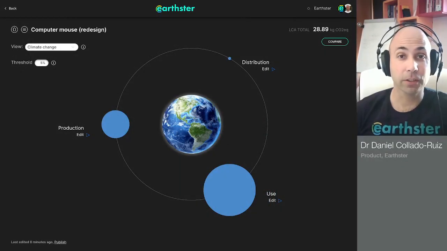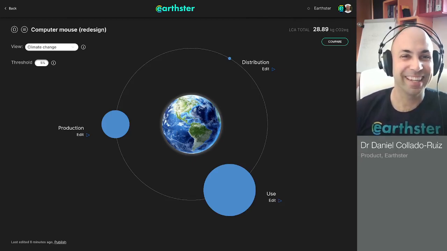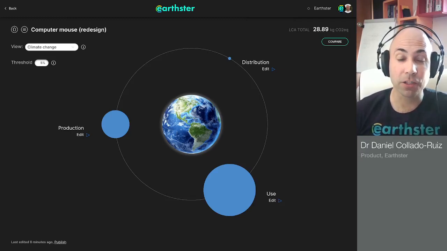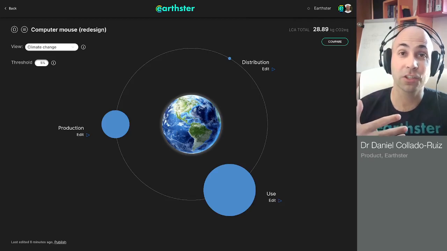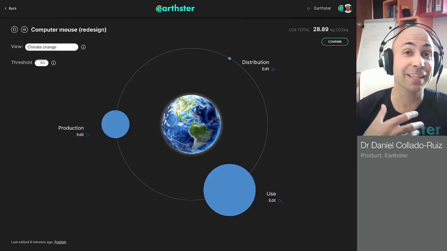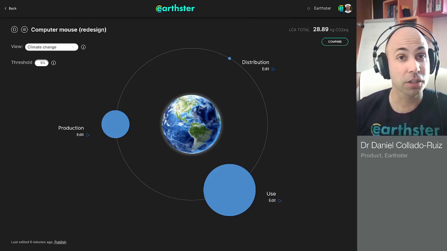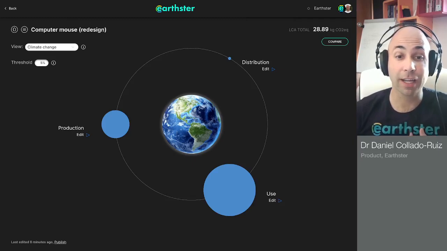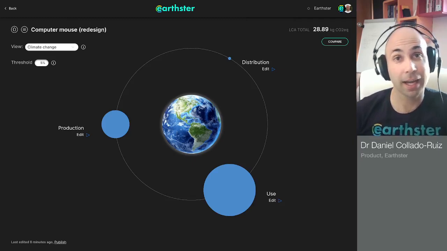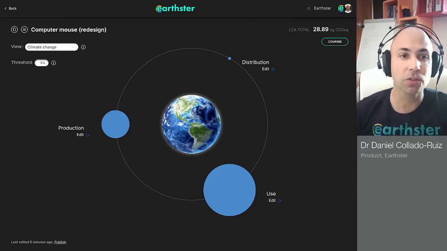And this is how the product looks. As you see, it's inviting, it's visual, it makes you want to start exploring. You are seeing the life cycle of a product, in this case a computer mouse. So you can very easily start with this view already to explain the concept of the life cycle of a product, meaning that the impacts are not only production, but also the distribution and the use of this product. In our case, we include the end of life as the waste management of the use phase.